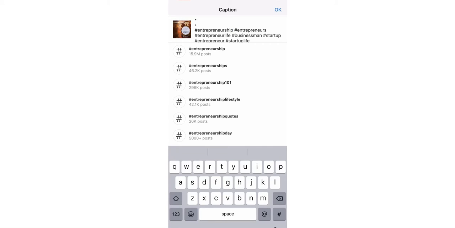So for instance, I don't want to use big hashtags like over 500,000. I don't want to use those type of hashtags because it's gonna be really difficult to compete with other people and get your hashtag at the top. I mean your post at the top. So I'm gonna look for other hashtags that have between 10,000 and 500,000 posts.